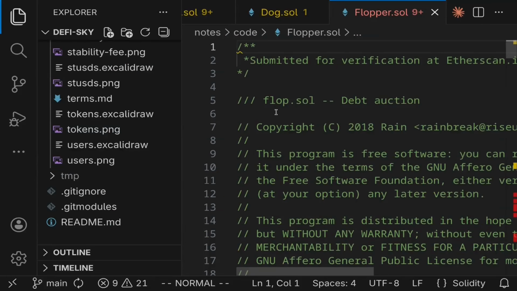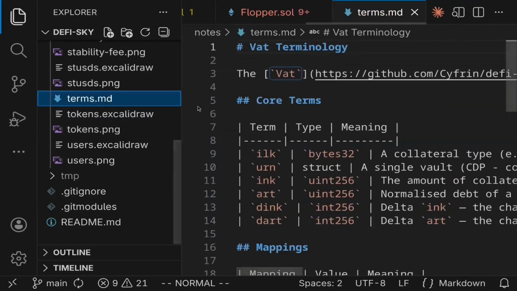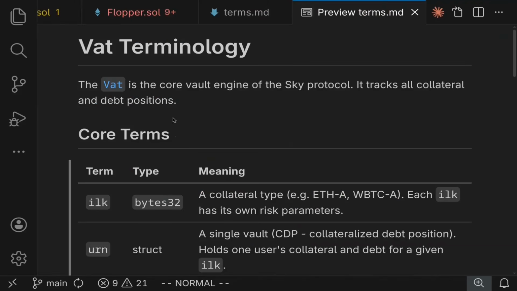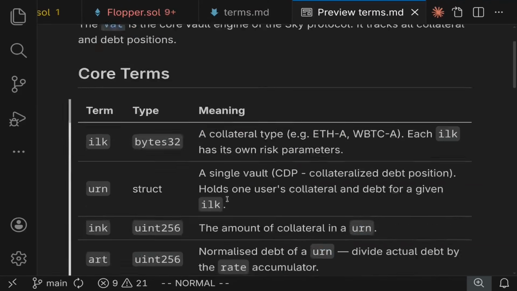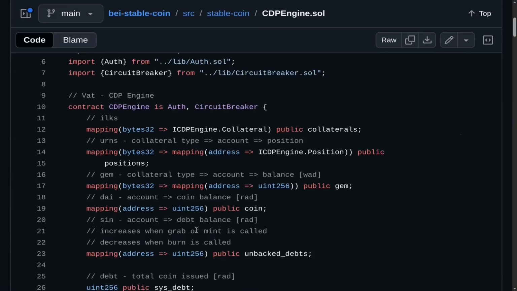So to understand these terms, I'll highlight two resources that you can use. The first one is a markdown file called terms.md inside notes. Here you'll find the common terms that are used and their descriptions. Another resource that might help you understand the contracts of the Sky protocol is a repository called DAI Stablecoin. Most of the code that you'll find here are direct translations of the Sky protocol's contract into English that you might have an easier time understanding.